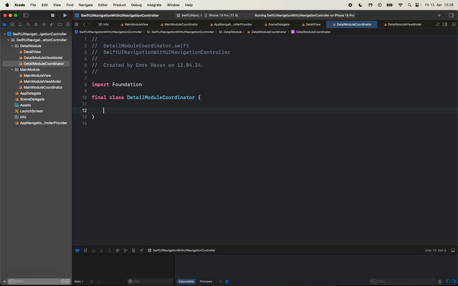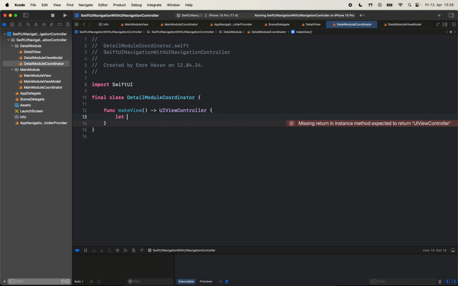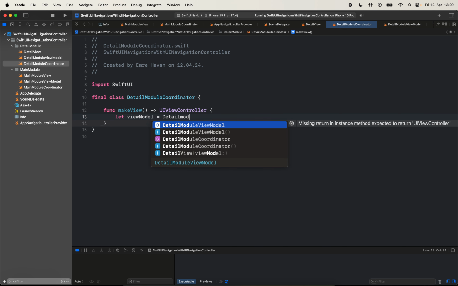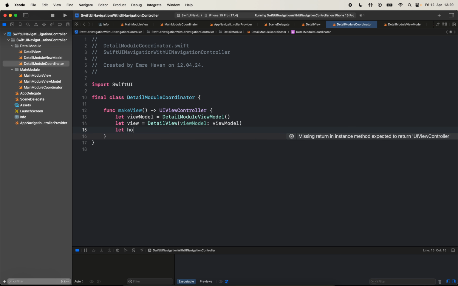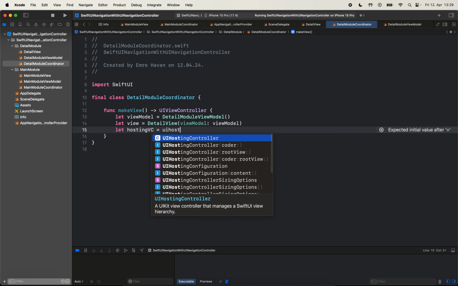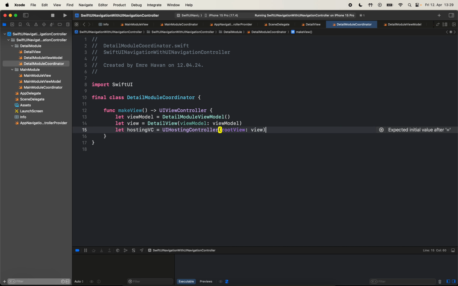So they're pretty simple. Okay, let's create a make view function here as well. That will return the UI view controller here. So import SwiftUI. And then here, we're going to initialize our module again. Let view model, detail module view model, let view is equal to detail view, injecting the view model, and let hosting VC, VC stands for view controller, initialize the UI hosting controller with root view as our view, and we're going to return that hosting VC from here.